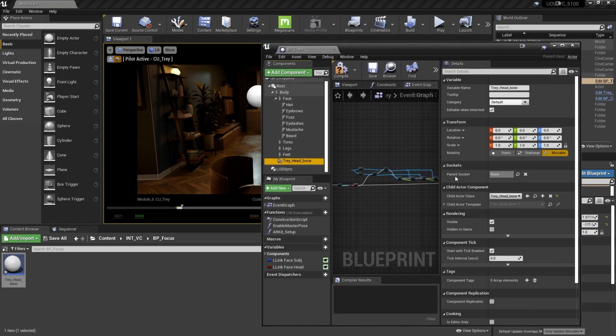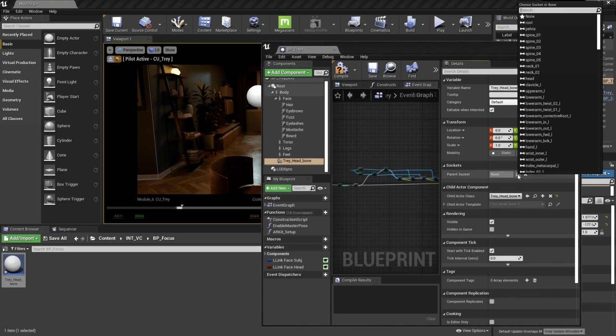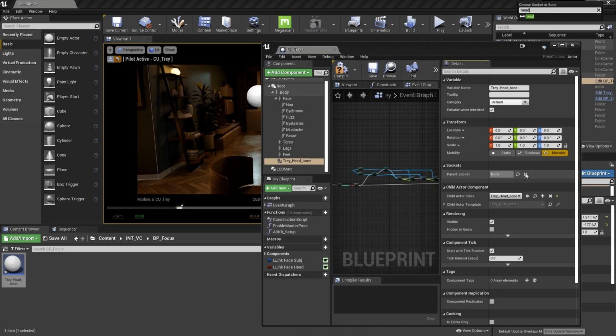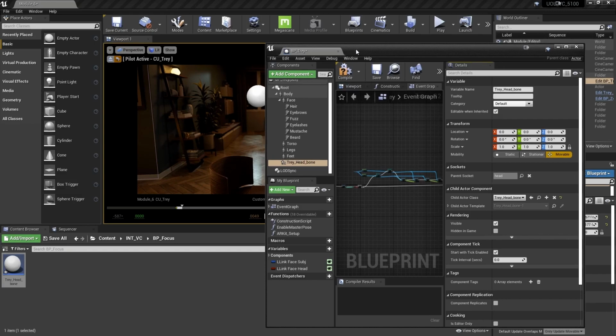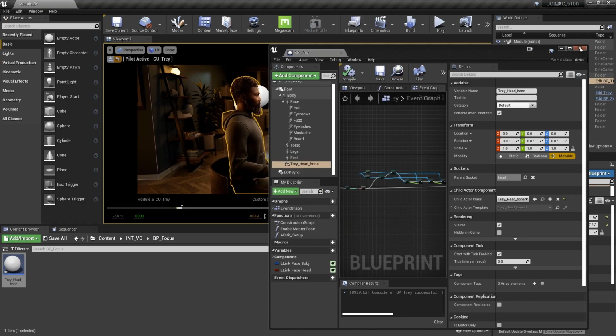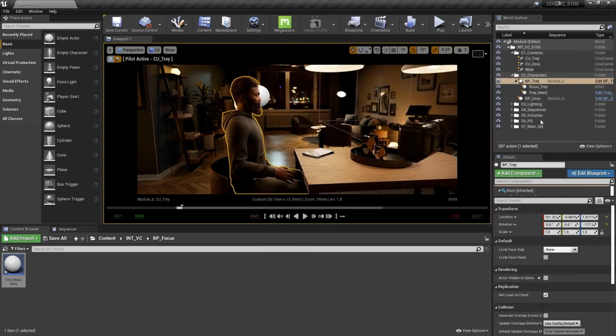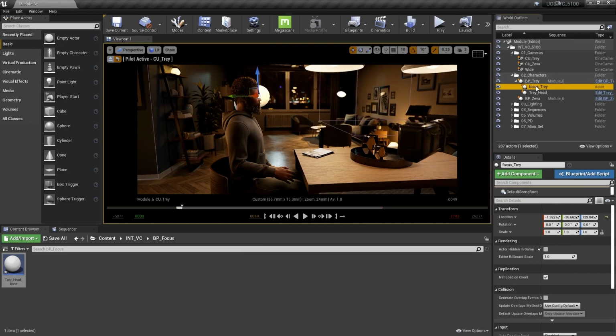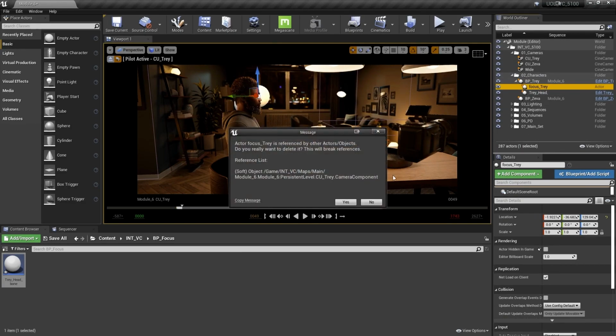And really quickly, what we're going to do over here is go to this parent socket and select the head. What this does is it brings up all the sockets or bones that are part of the body of this metahuman. And what we want to do is parent that to the head bone, which is right here. And you'll see that the parent socket now is the head bone. And that's pretty much it for now. So we can go ahead and compile and then save. And let's hit X to close that out. Let's actually delete our old focus tray. And we can hit yes.